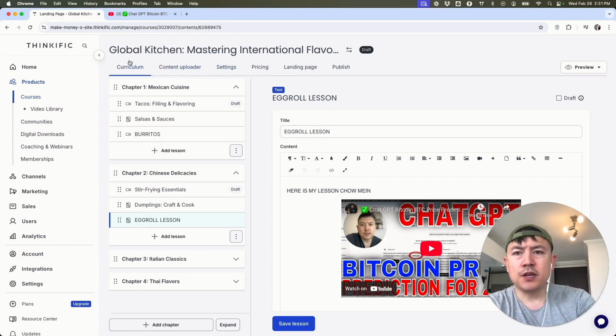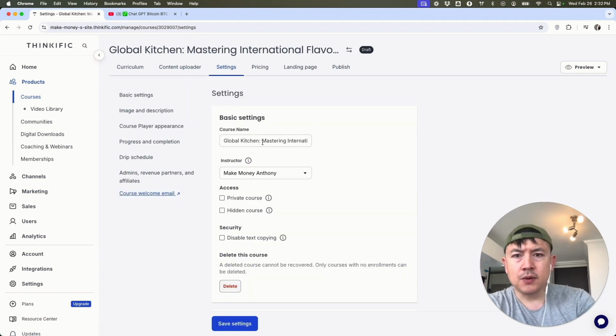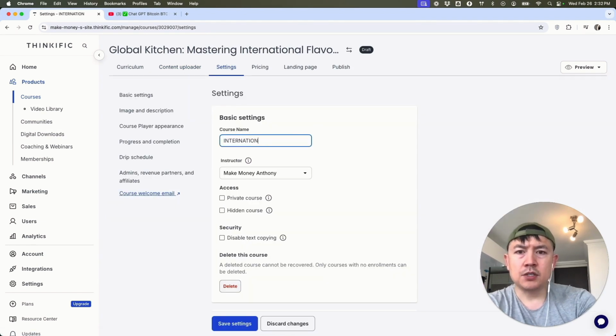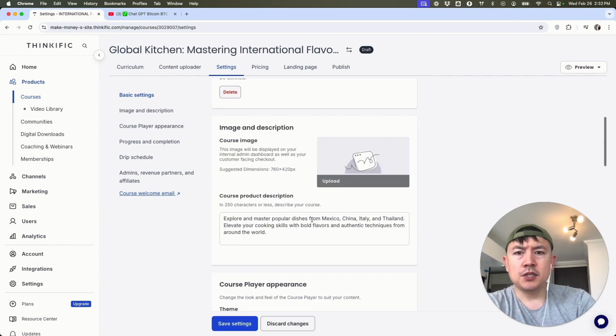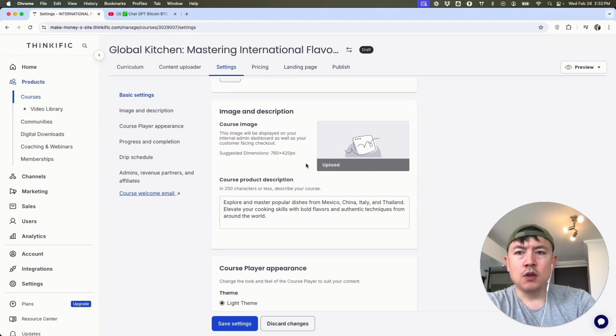So next you want to go over here to settings for your course. Okay, let's go ahead and name the course International Food with Anthony. Here you can go ahead and name the instructor. So that's going to be me. Here on the left, you're going to see these menu options, basic settings, image and description. So we can go ahead and upload a picture. So this is going to be the thumbnail for your course.